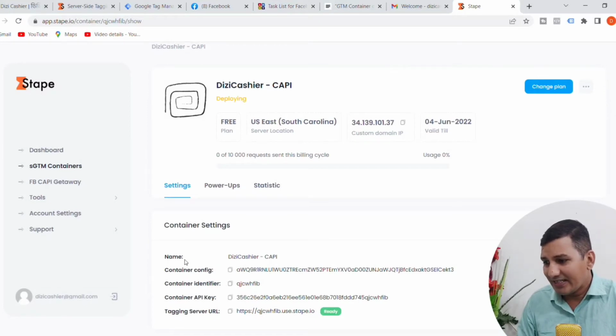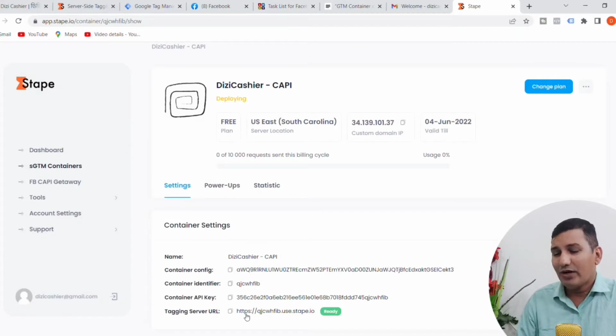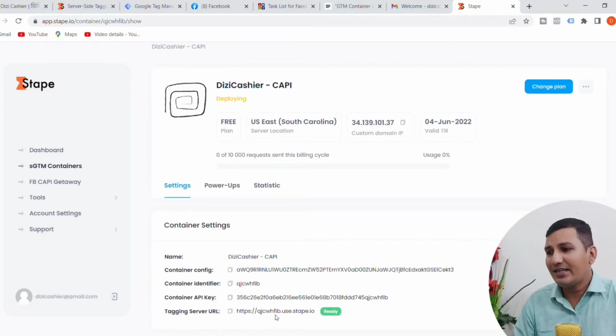My container name is Zcash KPI, the container configuration code was given, the API is also found, and there is a tagging server URL. This is the new thing. I will have to use this tagging server URL, so you have to copy it. You are going to get this copy button here. Just click on that, and the URL will be copied. So now I have to use this URL.